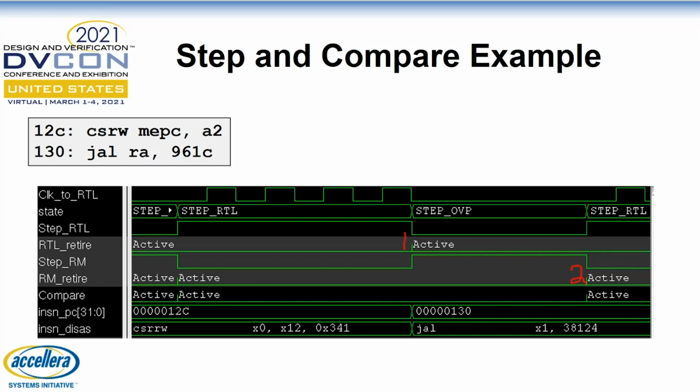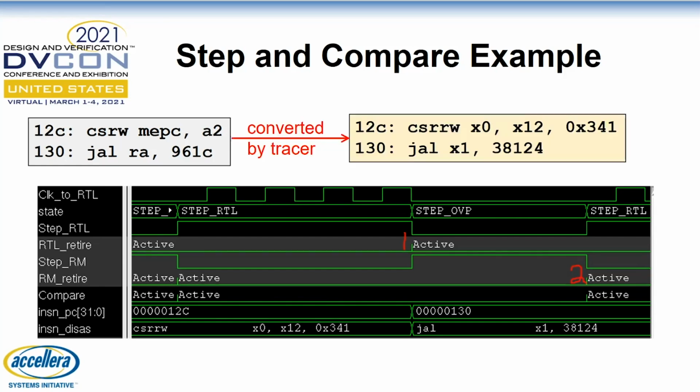Okay, so you'll notice that you can see in the waveform a disassembly of the object dump code, but you'll also notice that it doesn't match exactly. So the tracer will disassemble the raw hex code, and it doesn't use pseudo instructions or ABI names. And so the tracer will convert it to a non-pseudo instruction or ABI. And you can see more detail in the paper about the exact translation.